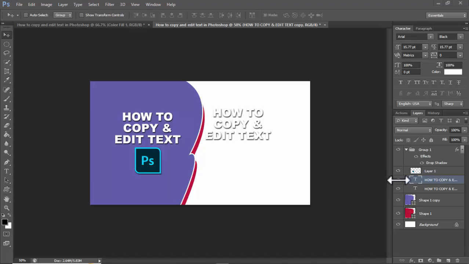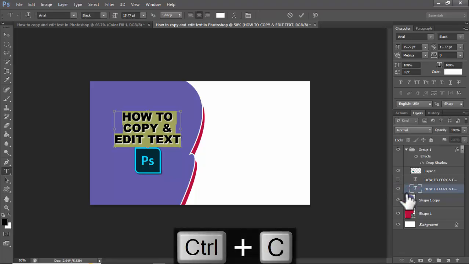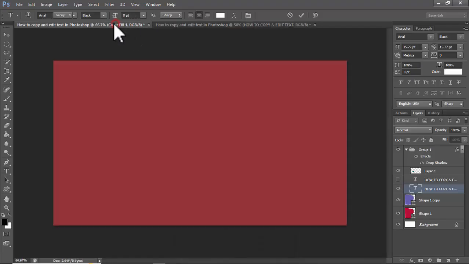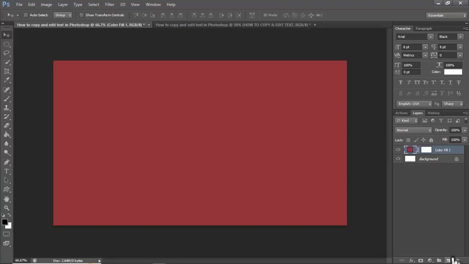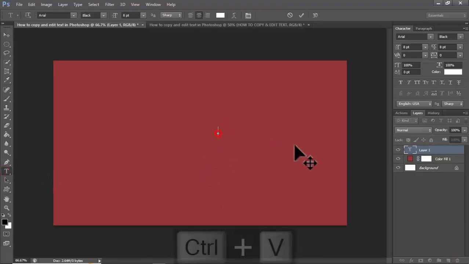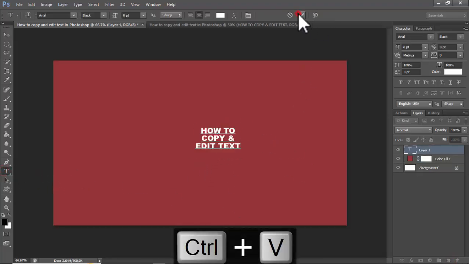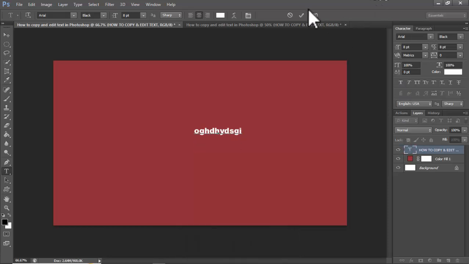Let's begin. I apply step 1. See this text, double click, press Ctrl C and use it for this document or another document. For example, I use another document, create a new layer, click the text, paste, then double click, edit anything, type anything.